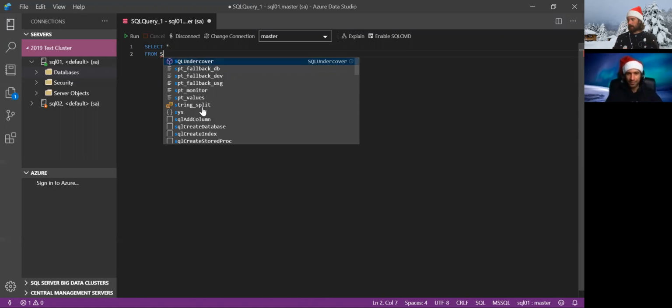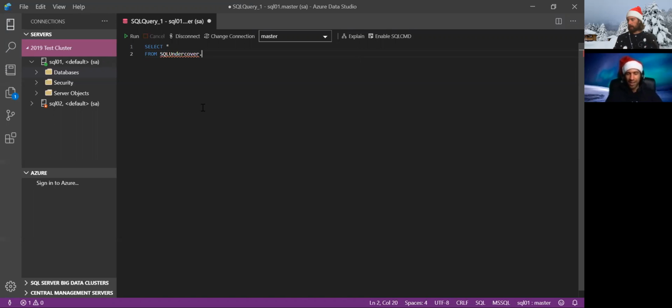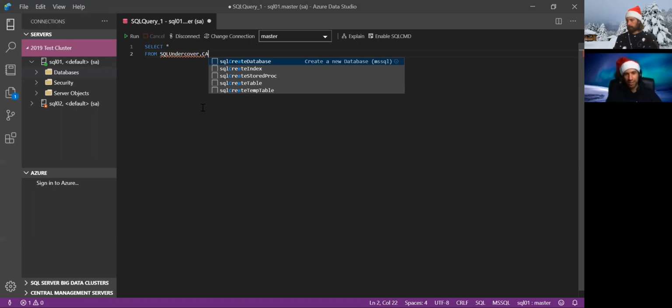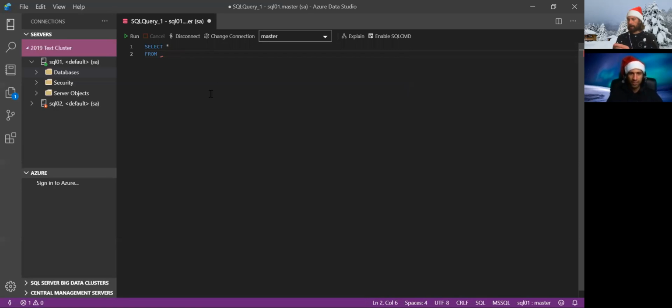IntelliSense is lovely. It's really, really good. Really quick. The little icons are nice. They're completely different to Management Studio. Like there, you had a little database icon. That's quite cool. Yeah, they're really good. We like IntelliSense.